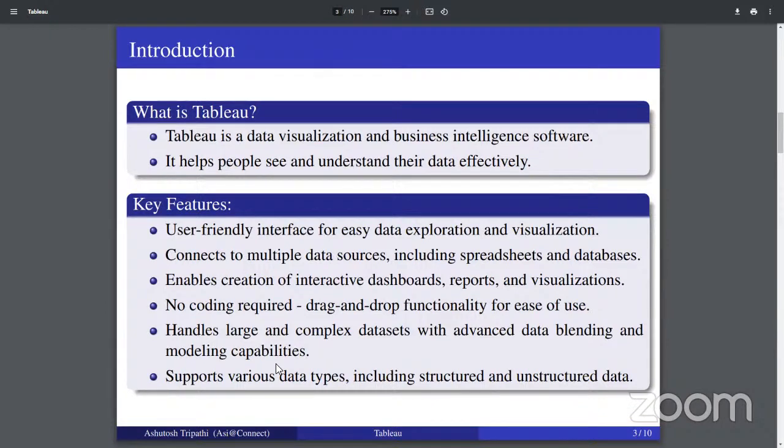Then we can connect to multiple data sources, including spreadsheets and databases. One thing I would like to clarify is that Tableau is not open source. It incurs some charges. It comes in two versions: one is Tableau in the cloud mode, and the other is Tableau Desktop. These are the two variations of Tableau, but both incur some charges. We have to buy subscriptions for them.